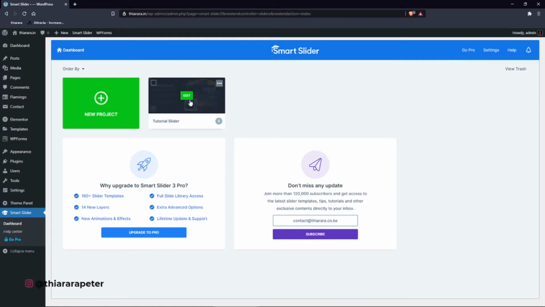Here you see they have included one tutorial slider. You can learn with this, but I'm not going to learn with it. We're just going to create one from scratch. So here we are now. Select create a new project.